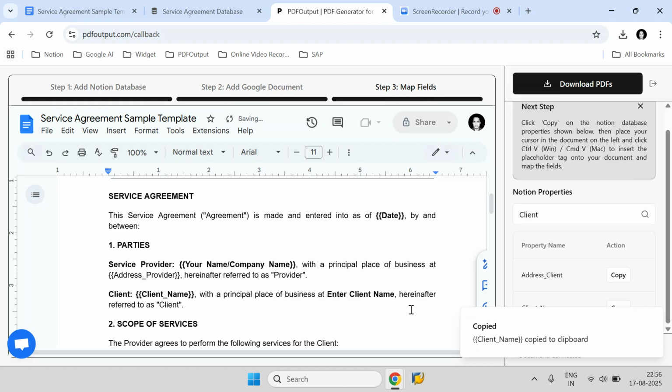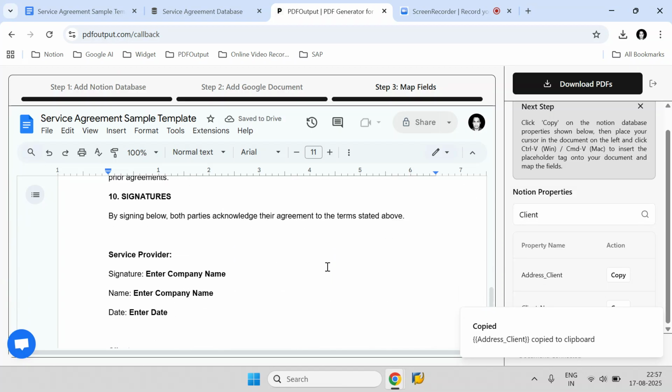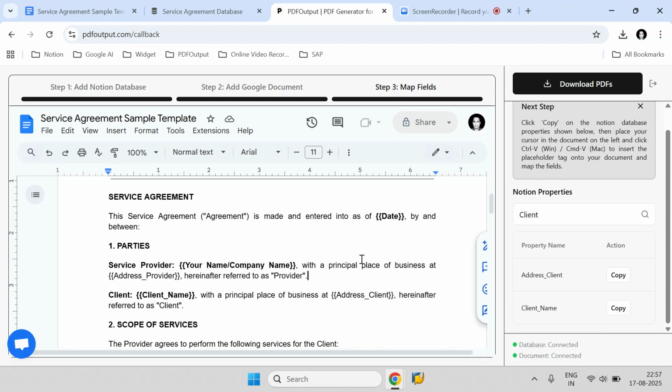And finally we have the client address. So let's get the address of the client and put it over here. So I can go ahead and obviously map all the fields, but I'm going to stop here. You can obviously map all the fields that you see over here. Okay, so what we've done is I have mapped these respective fields that you see over here, and once it is mapped, I'm going to start the automation process.